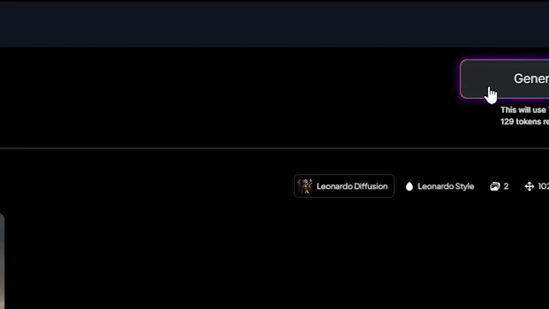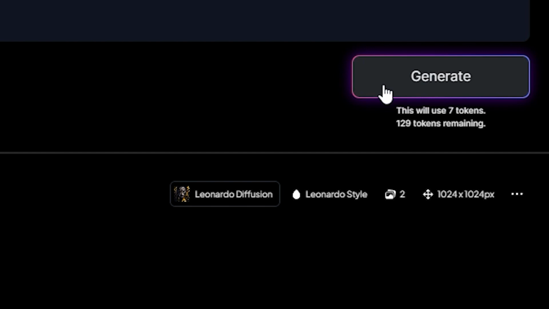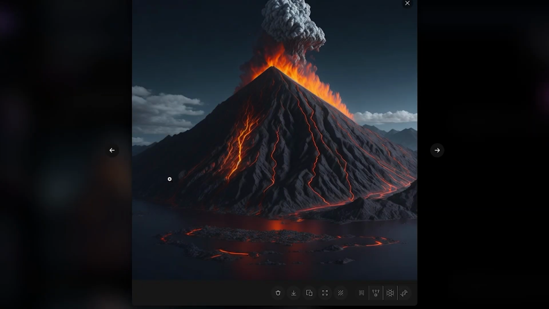And if you look very closely underneath the Generate button, we can see that this prompt has actually cost us 7 tokens, meaning I have 122 remaining because I generated 3 times. You will have 150 tokens that reload every 24 hours. Go ahead and click on the image, hit the download button, and there you go, your first image.